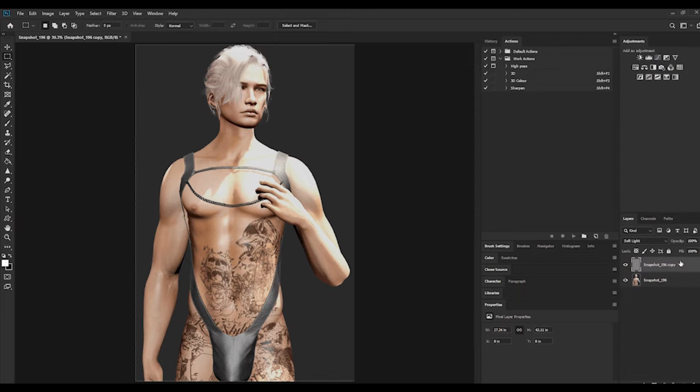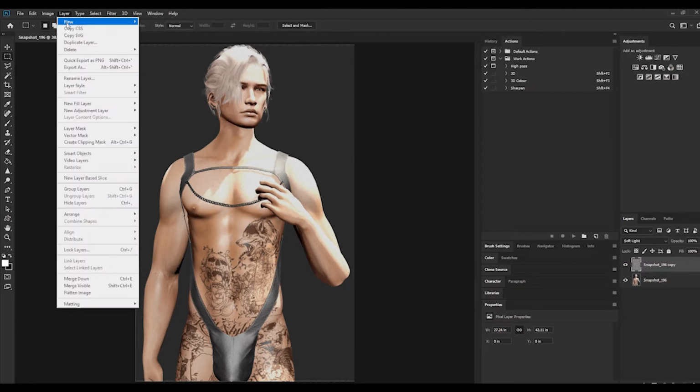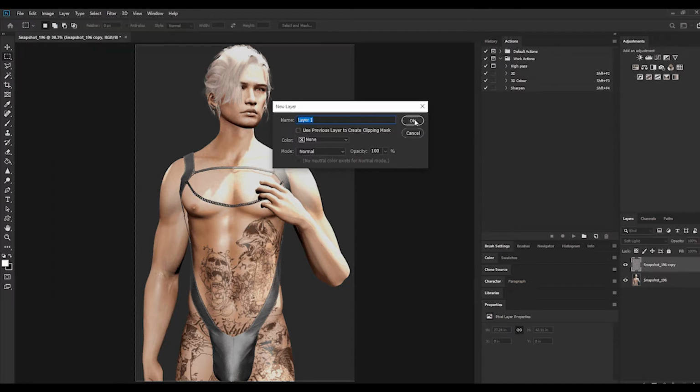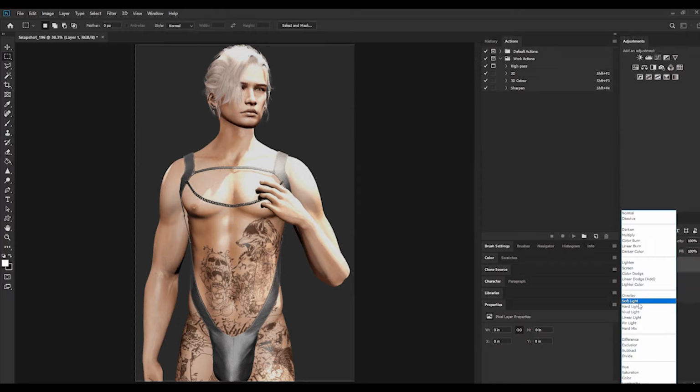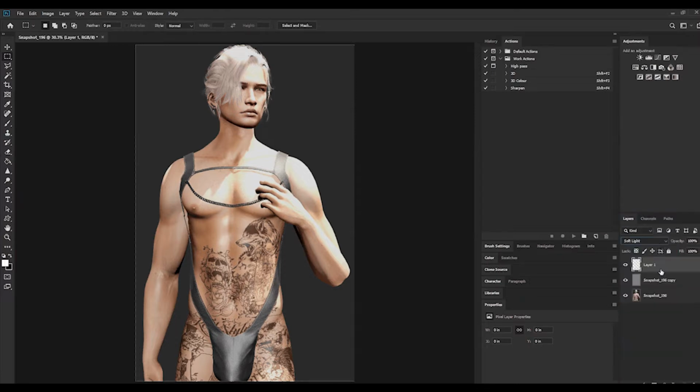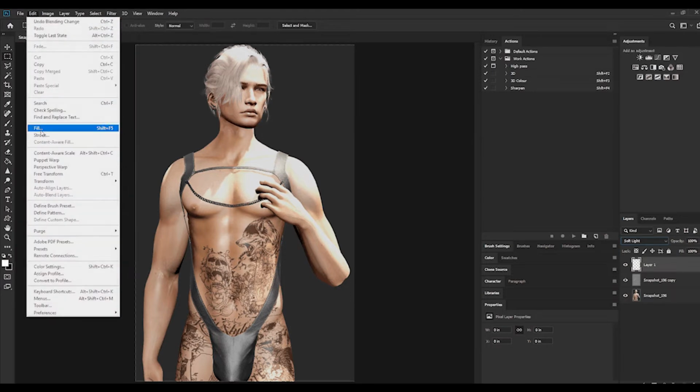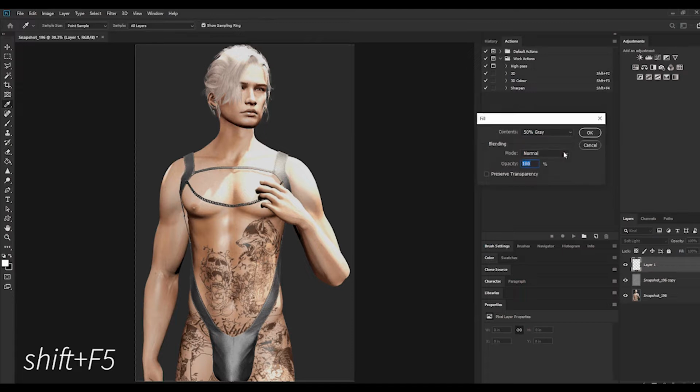So there's an extra step that you can do, which is very similar. You create a new layer with Shift Control N. You change the layer type to soft light, sorry. And then you're going to go to edit and fill, and you're going to do this with 50% gray.